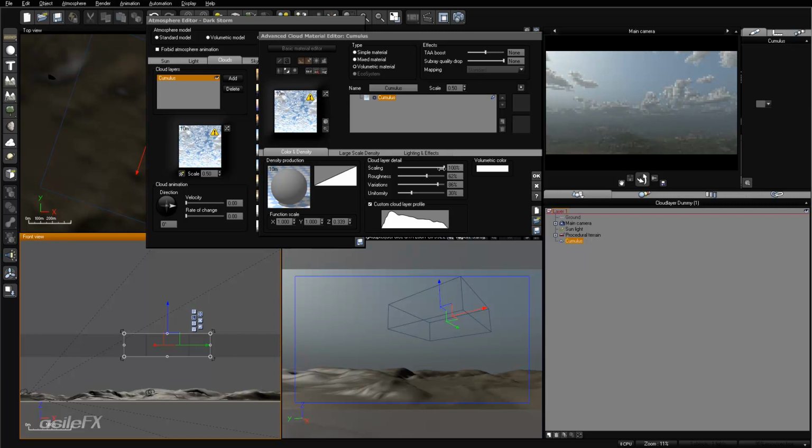Once you get too high of a roughness value, it will pretty much cover up the whole sky. I'm going to reduce variations a little bit. Uniformity is basically cutting out and smoothing the bottom of the cloud layer, so whether you want a flat cloud bottom, or you want it to be curved to match the rest of the cloud.